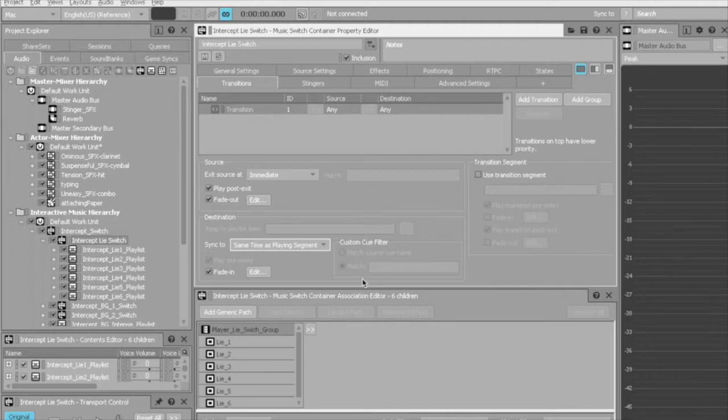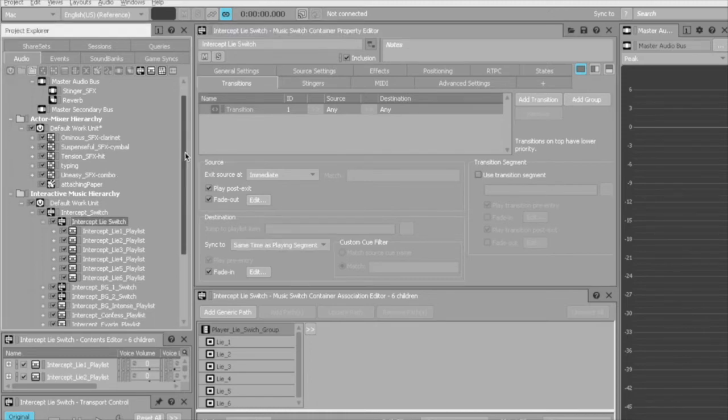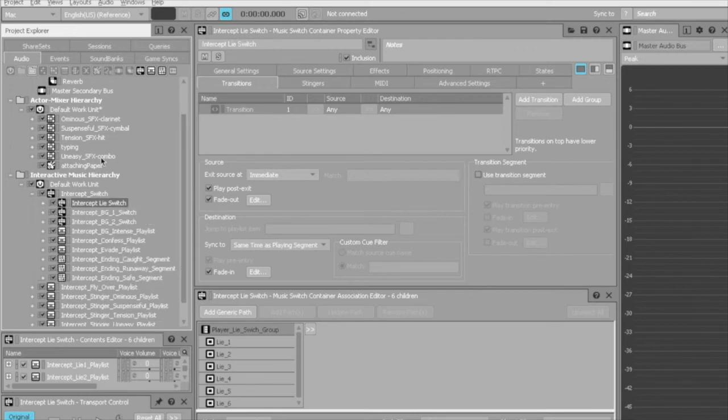There is one more thing that I want to mention. At the actor mixer hierarchy, this is where I put my sound effects. Here I have ominous SFX clarinet, suspenseful SFX cymbal, tension SFX hit, and uneasy SFX combo. You may notice that these sound effects are actually the same original materials as my stingers. The reason why I have sound effects is because I want to play these sounds when a certain state is triggered, so it helps to smooth the transition between different states.